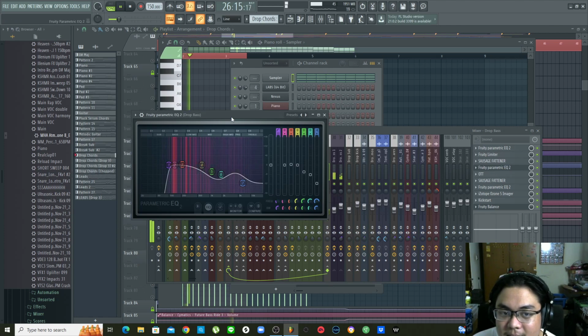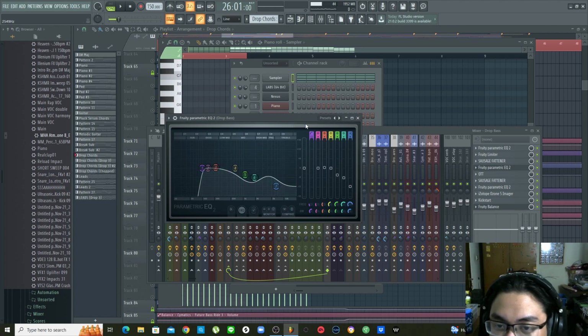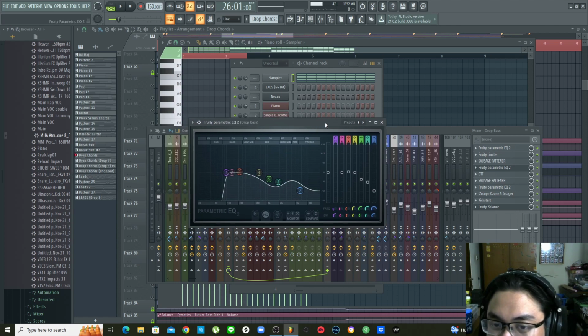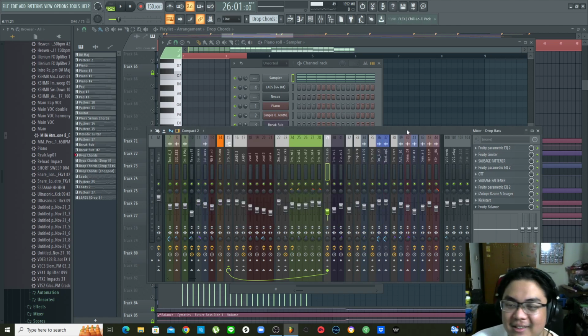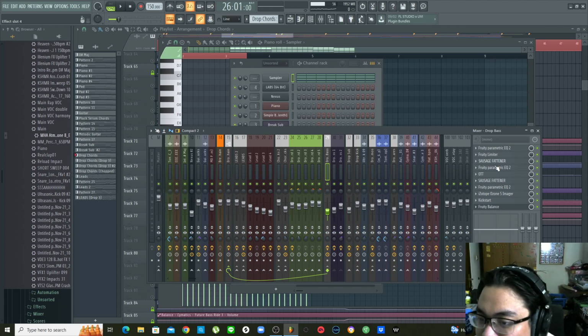EQing. Basically, I don't want the mid bass to be too present within the mix, so I EQ it like this. Again, this is something that I normally won't do, but this is an old project. I don't really know what I was doing back then, but the song is doing well, so there you have it.